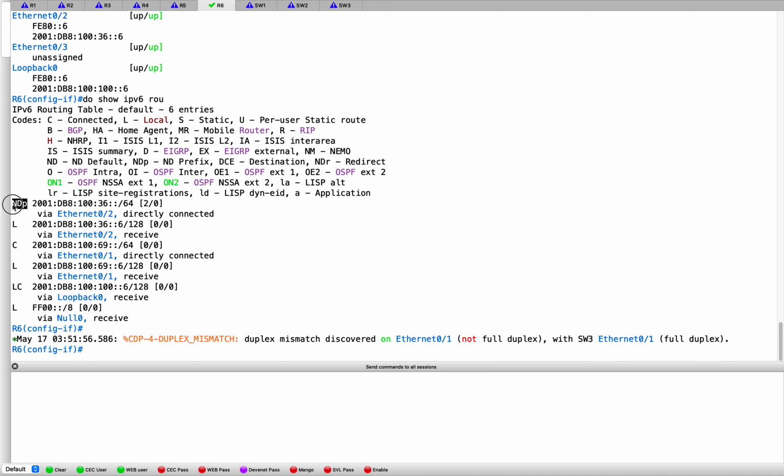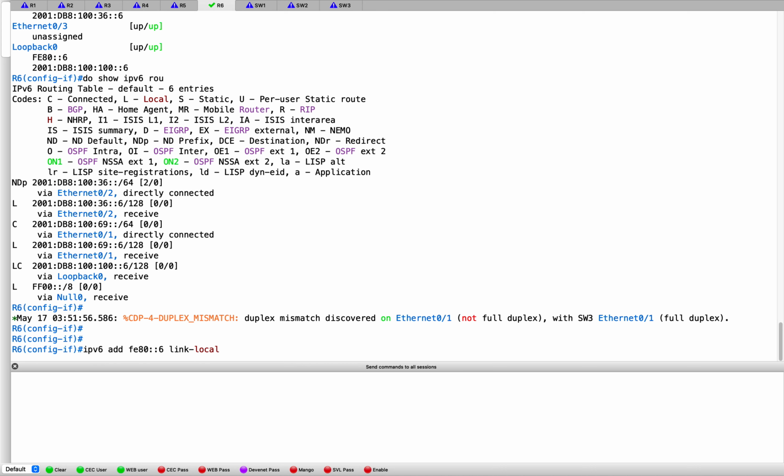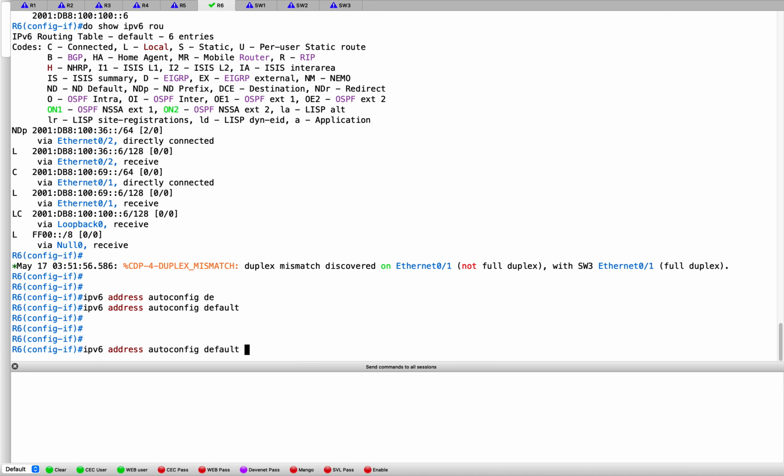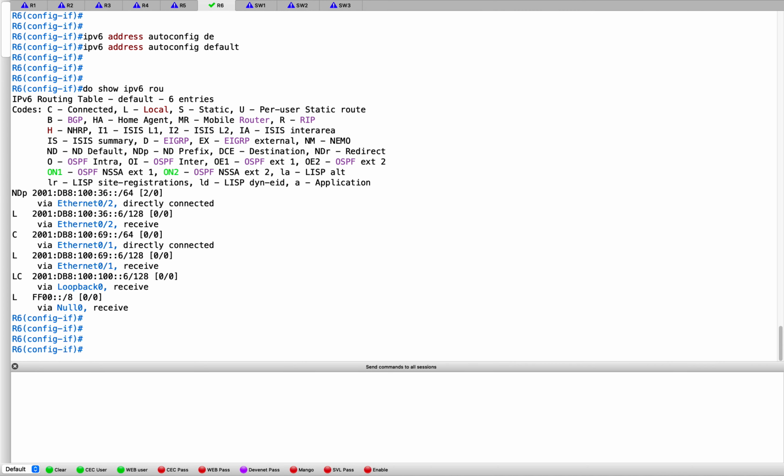There is something called NDP here, but if you look at the legend, it basically says this prefix. I haven't received this ND yet. So how do I get it? For that, there is one more small piece of configuration which has to go in R6. Remember, I put in this command earlier: IPv6 address autoconf. But we need to put one more keyword, which is default, at the end of it.